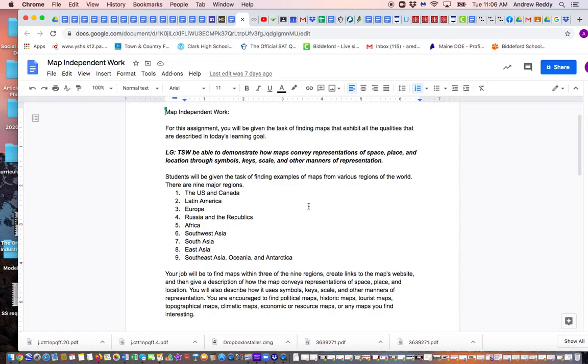The learning goal is that you'll be able to demonstrate how maps convey representations of space, place, and location through symbols, keys, scale, and other manners of representation. You should recognize this from the summer work, but now you're going to be doing it independently. You'll be given the task of finding examples of maps from various regions of the world. There are 9 major regions listed below.